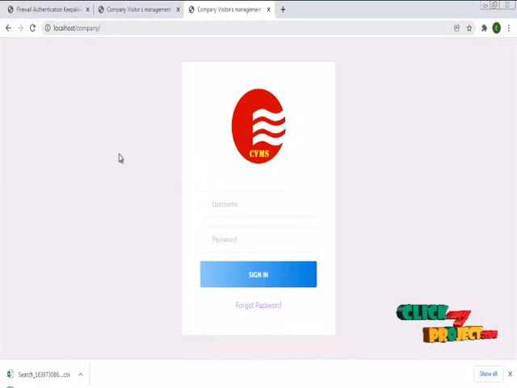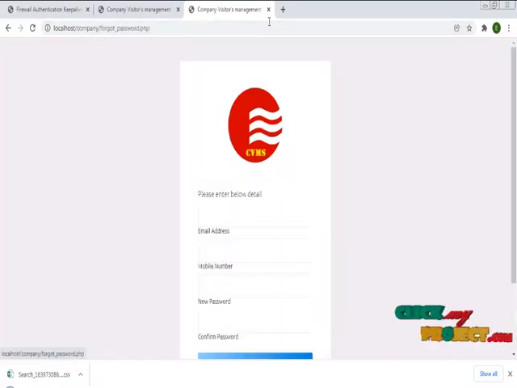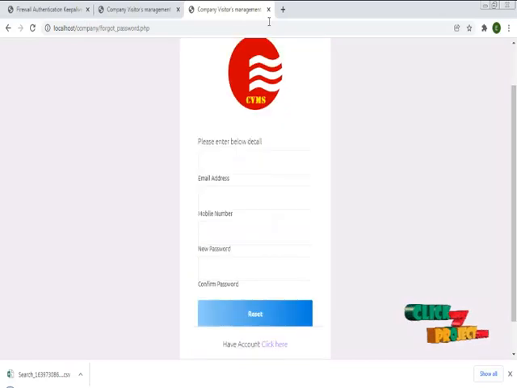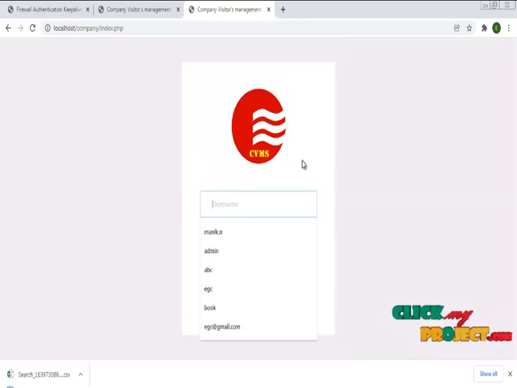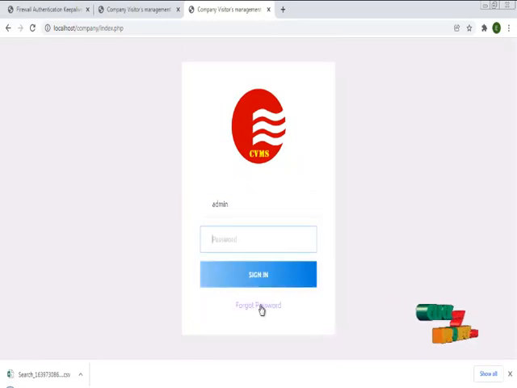This is the index page of company visitor management system. This is the admin login page. If the admin forgets his password, he can change the password by using email ID and mobile number. And I am going to log in to the company visitor management system.